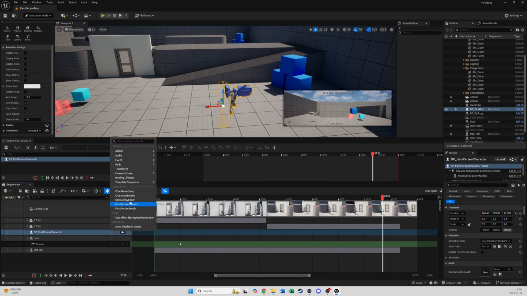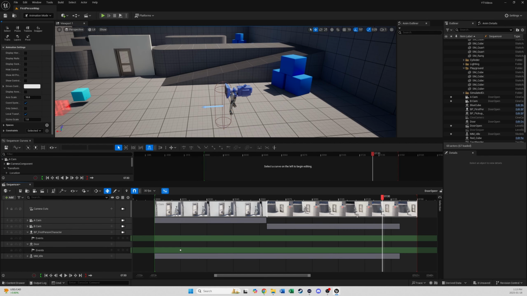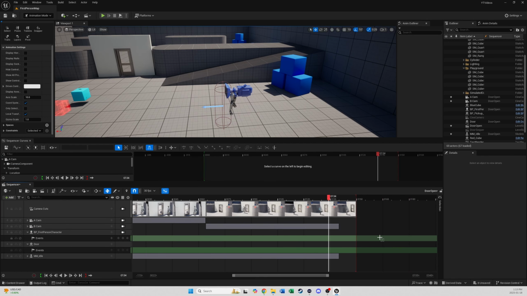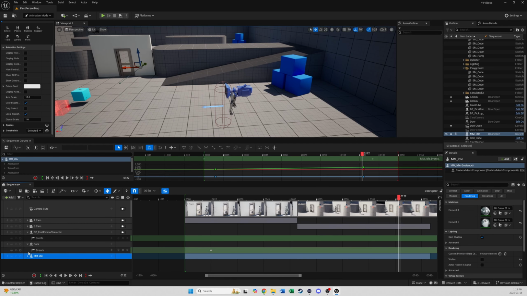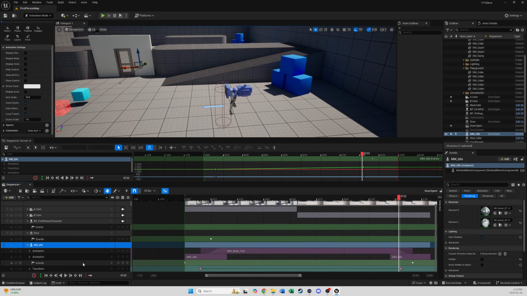We're going to add an event track trigger. Okay, we're not going to do it on the same frame as the Quinn one. Where did Quinn go? Right here. Just want to see that here. Where's the events? There it is.